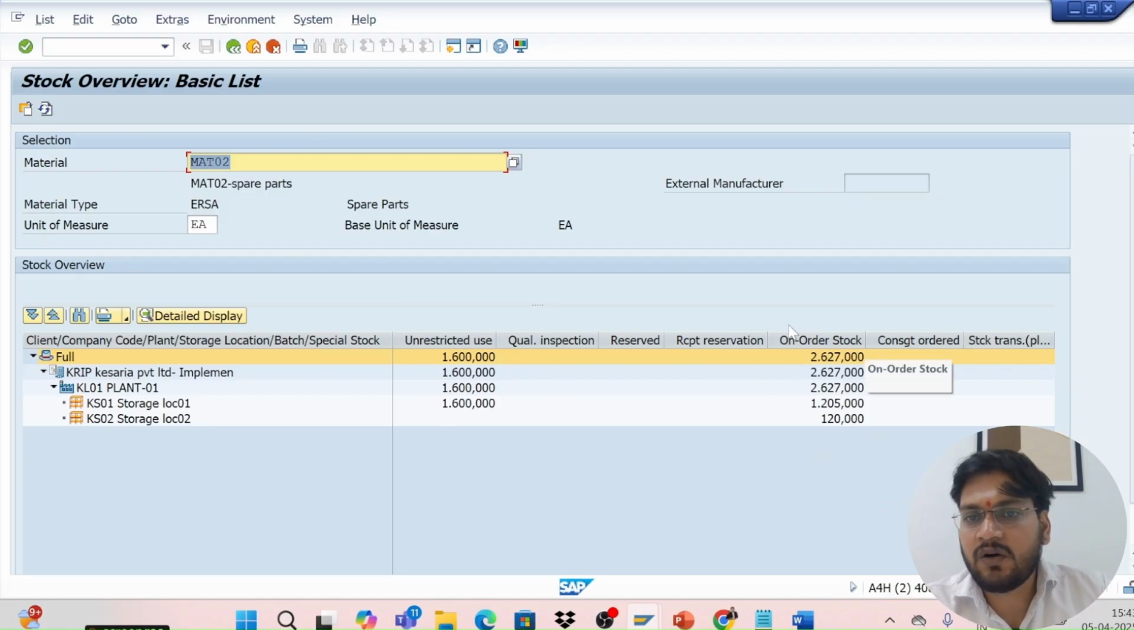Why is that much quantity in on order stock? Because for them we just created a purchase order, but we didn't post a goods receipt. So these are all in on order stock. Just focus here, this is important. Whenever we create any purchase order, that quantity will go into on order stock until we post a goods receipt. Once we post a goods receipt, it will move from on order stock to unrestricted use.